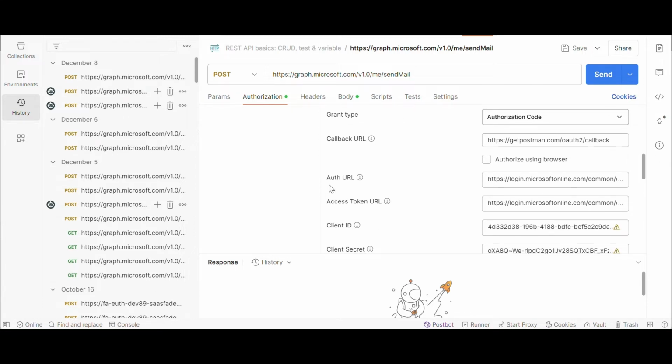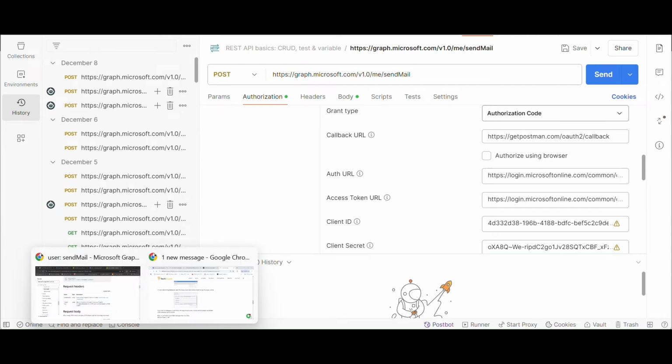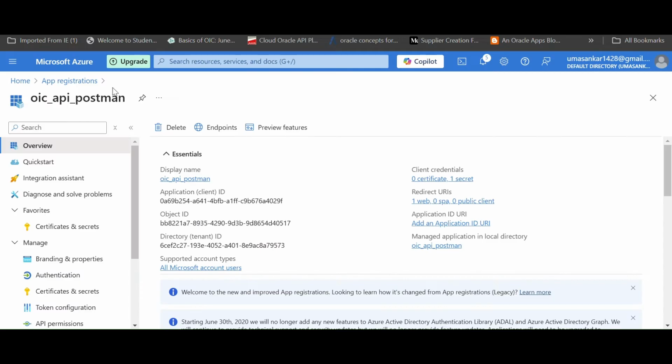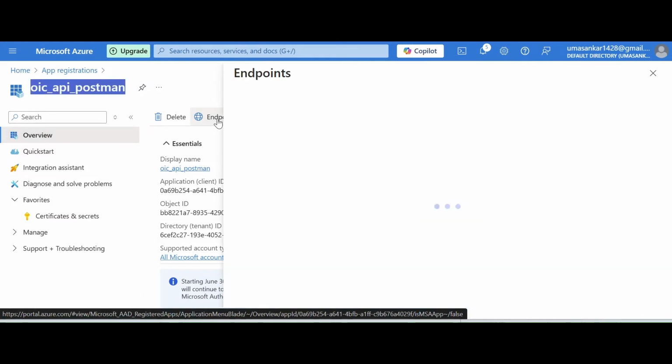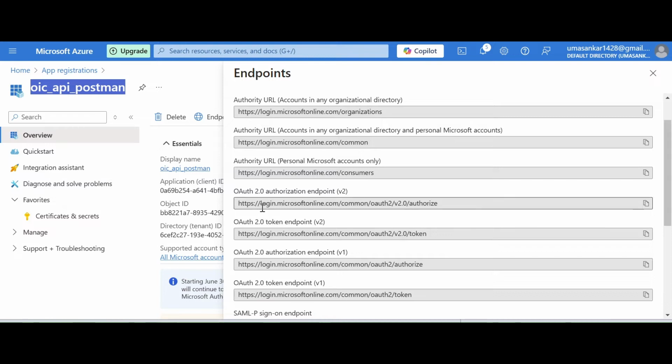callback URL and authentication URL, access token URL, client ID, client secret code. The client ID and client secret code we already noted down when we registered the application, and the callback URL, authentication URL, and access token URL you can access from your Azure portal. Let me show you. So again I just connected to the Azure portal. You can see endpoints. You can refer to these endpoints from your Postman. You can note down the OAuth 2.0 authorization endpoint and token endpoint. These are the two important endpoints.